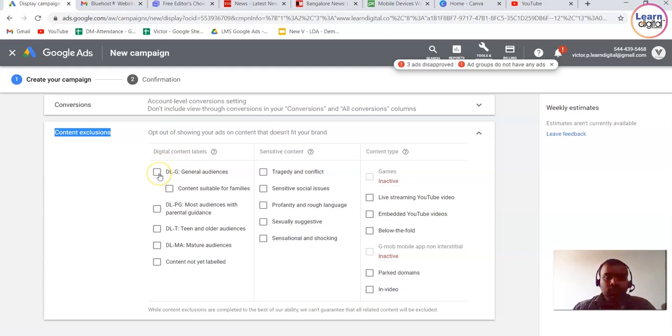So here you have an option of general audience. If you don't want to show to them, you just need to mark this. You have general audience and mostly audience with parental guidance, and other options like teenagers and older audience, immature audience, content not yet labeled. I'll not show my advertisement to them because the content itself is not labeled. This will happen on YouTube. There are a lot of people who capture a video and just upload it randomly on YouTube, where that particular video will not have a name. So for that it says content not yet labeled, so you don't have to show to them.